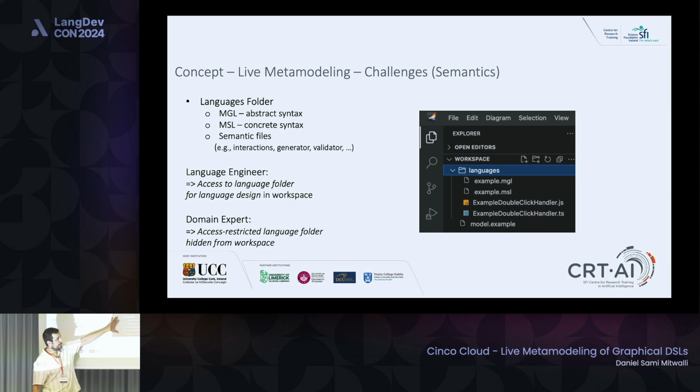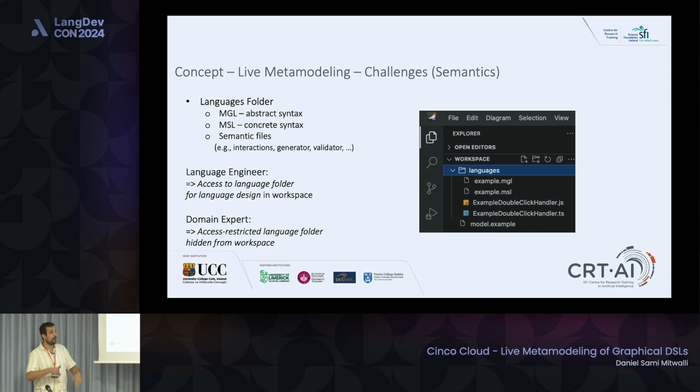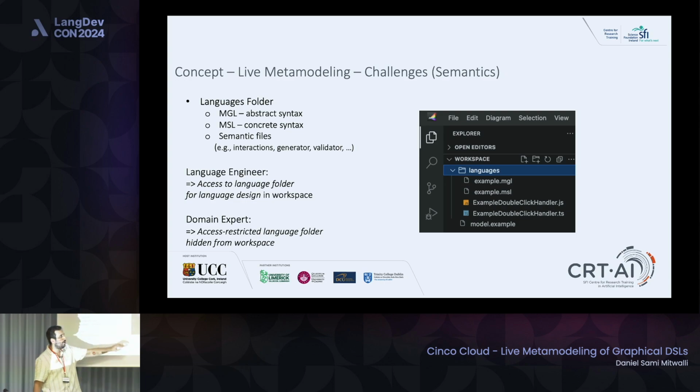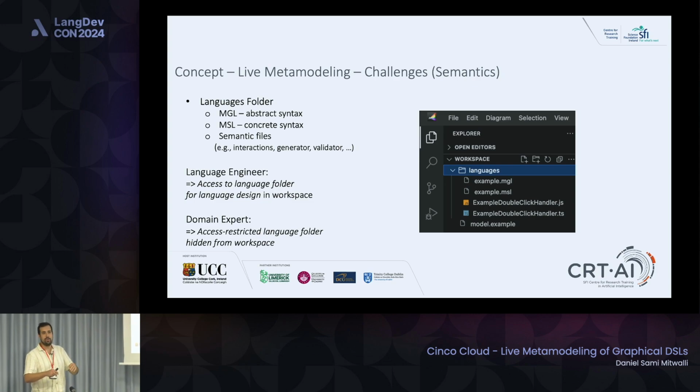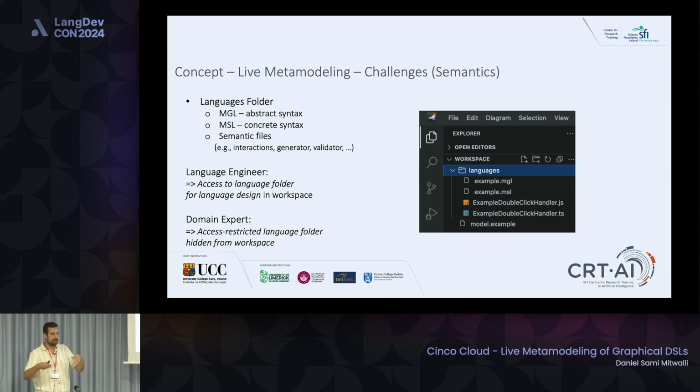Again, to this languages folder: it's like a hook-in point on the file system to where we put all our languages. In this case, we have an example language, the abstract syntax, our MGL file, the concrete syntax, the styling for these nodes, and some TypeScript classes, which are referenced inside here. So we have all our syntax and semantics, our languages, inside this folder, and from that on, we can run the file watcher and just look for updates.